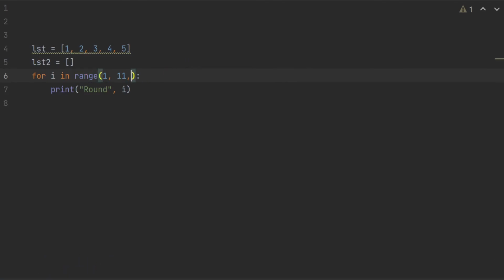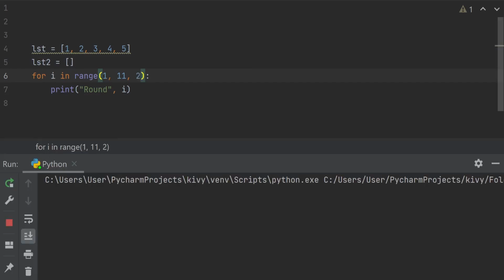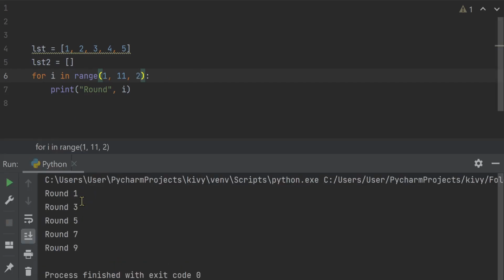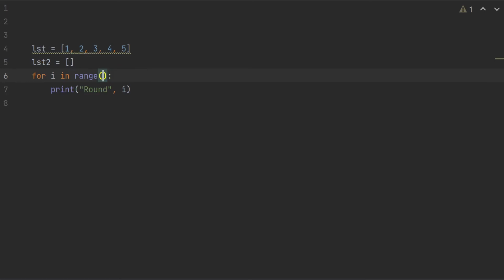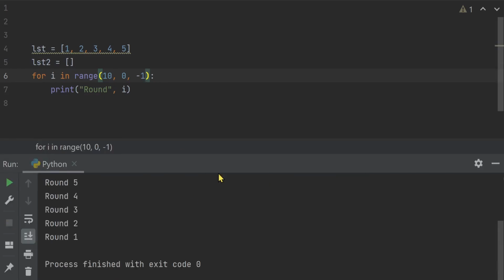I could also mention another parameter which is the step. And let's say I set 2 over here. Watch what we'll do. It will print for me round 1, 3, 5, 7, and 9. What it did first, it prints i, which is equal to 1, then it adds 2 to it, and it will become 3, then 5, then 7, and so on. So it is called the step. Also, I could print the range of numbers in a reverse way. I could start from 10 and finish it up with 1. I said 0 because 0 is excluded, and of course I need to mention the step, which is minus 1. So I got round 10, 9 all the way to 1.